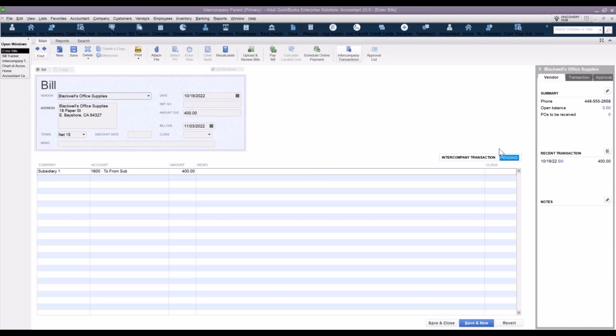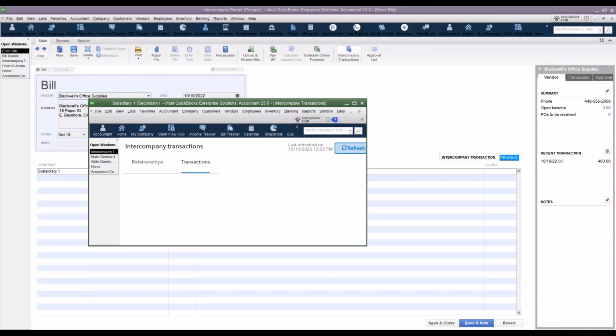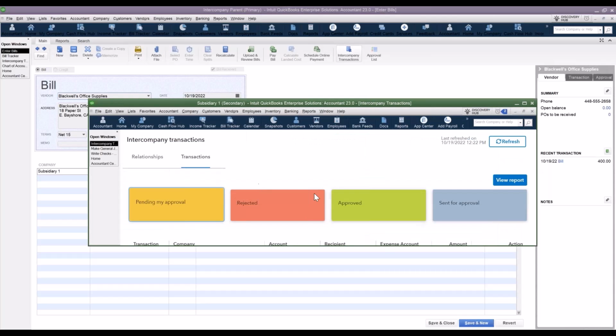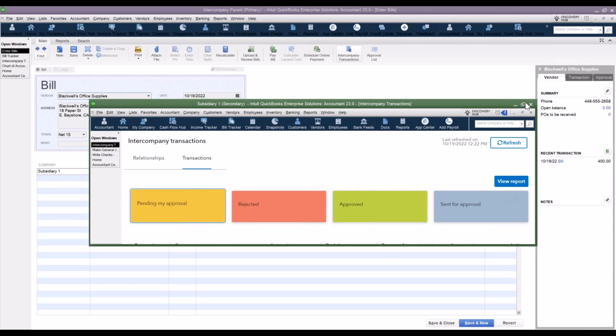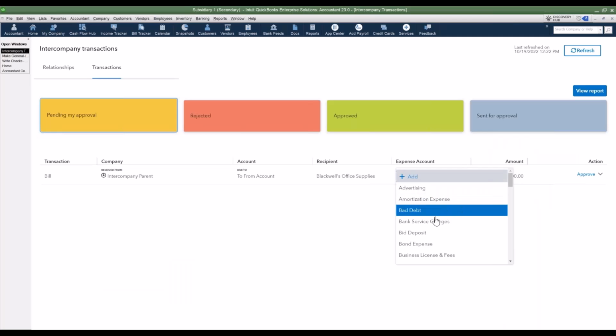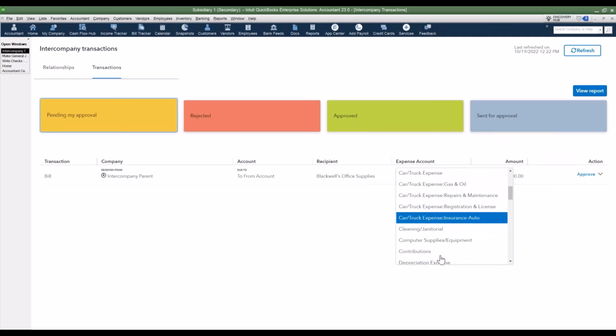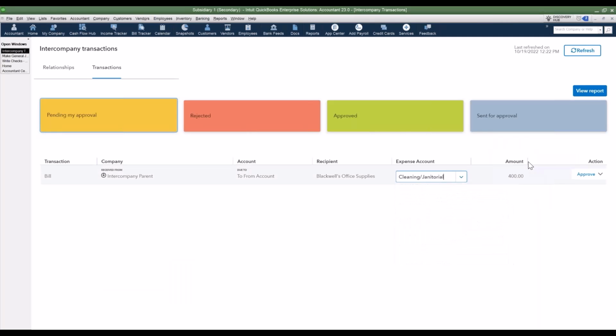Right. So when I come in here and refresh, it's going to take just a minute, but it's actually looking to see if I have any transactions that are open, which, whoops, let me just make that larger. So there's my intercompany transaction. I can pick what it's for here. And then I have the option to approve or reject. Now, if we reject it, it does go back, and it will not be posted in this file.